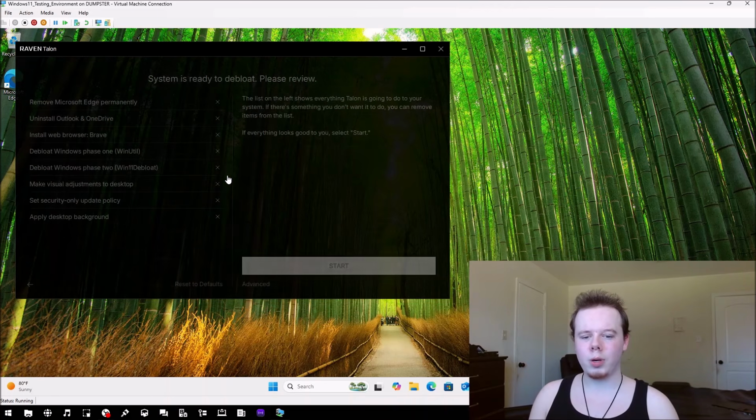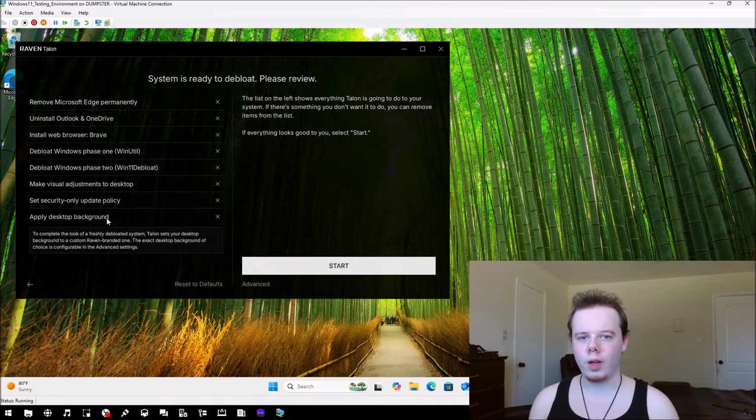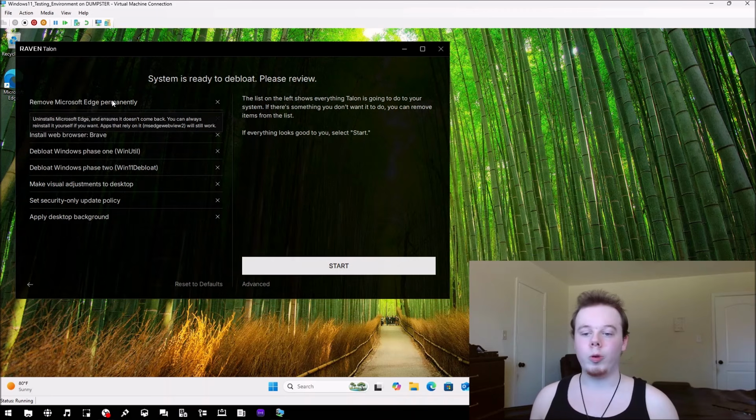Now, something else you probably already noticed is that if you hover the items, it gives you an explanation now about what exactly this means. So to complete the look of a freshly installed system, Talon sets your desktop background to a Raven branded one. Now you can see the remove Microsoft Edge permanently option. So Talon uninstalls Microsoft Edge and ensures it doesn't come back. So the system won't reinstall it in an update or whatever. But you can always reinstall it yourself.